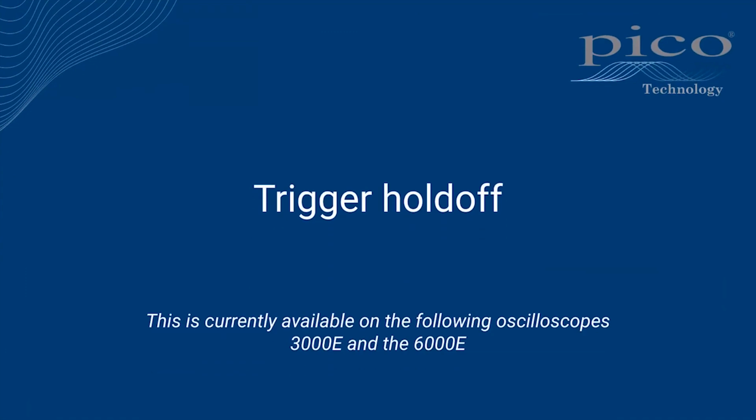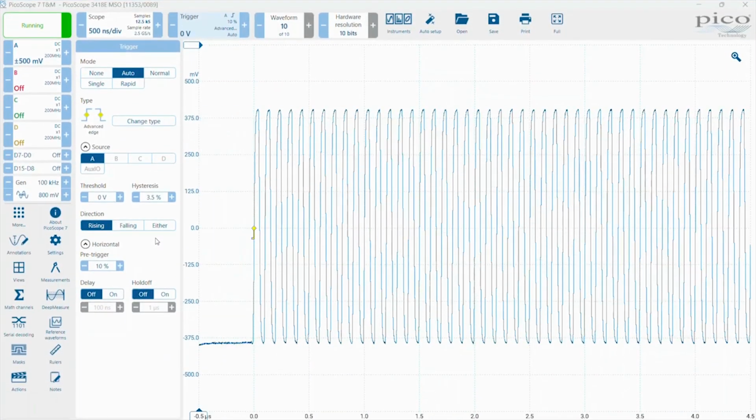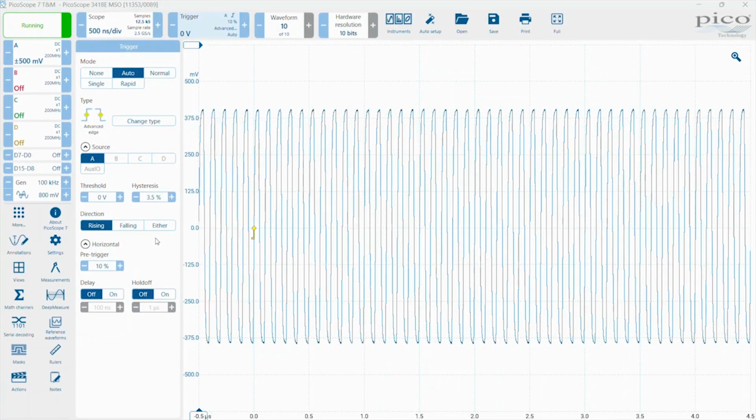Trigger hold off. Trigger hold off is an adjustment to set the delay period after a triggered acquisition, during which the oscilloscope cannot trigger again.